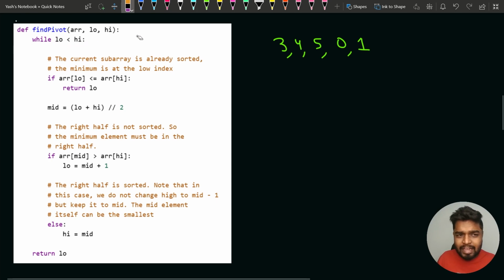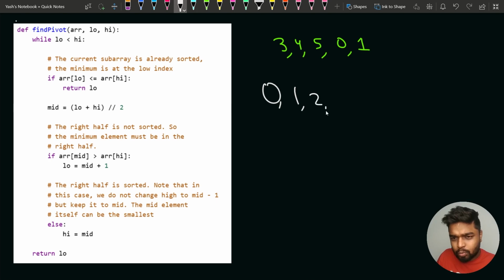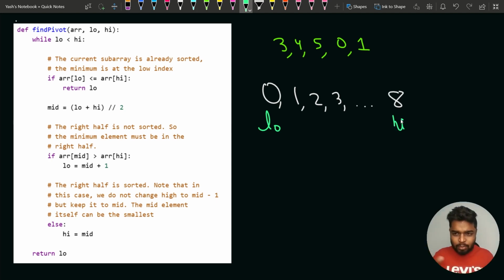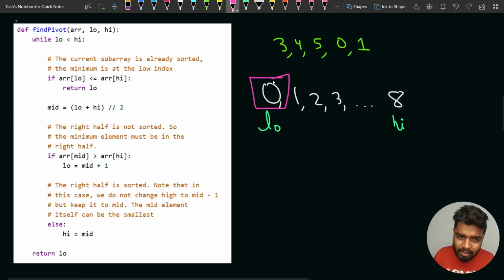Now there can be a situation, suppose something like this. Suppose I had an array like 0, 1, 2, 3, up till 8 here. Now suppose my low is lying here and my high is lying here. If my element at the low index is less than or equal to the element at the high index, this means that the element at the low index is the minimum element. So I should return that particular index here. Correct. This is one situation.